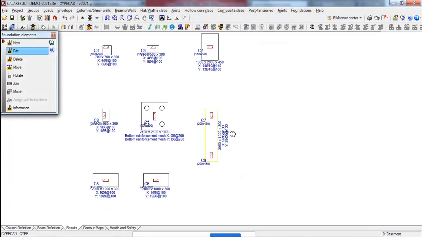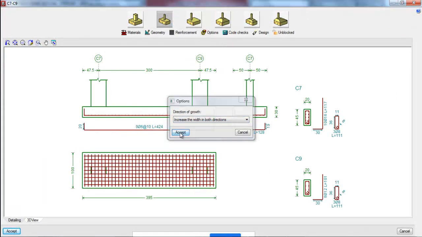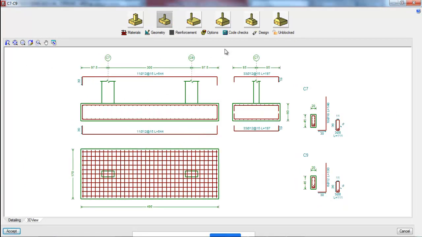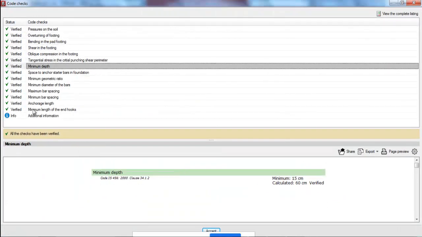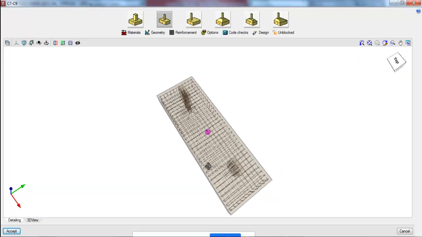Okay, now coming to the combined footing, let me just go to the combined footing. Now here I am just selecting the optimum design. Okay, just do the design of this. Now the combined footing design is completed. You can go to the codal check provisions and everything is perfectly alright. There is no problem. If you want to see the 3D view, you can see the 3D view of the combined footing.